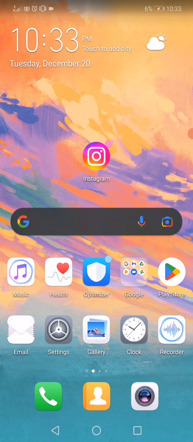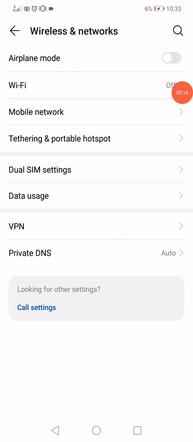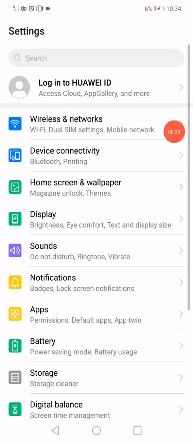First thing is open the settings on your phone, then go to the wireless and networks, and then enable the airplane mode, because the airplane mode can save you from a lot of problems, not just this one. So enable it and disable it again, and then go to the apps manager on your phone.